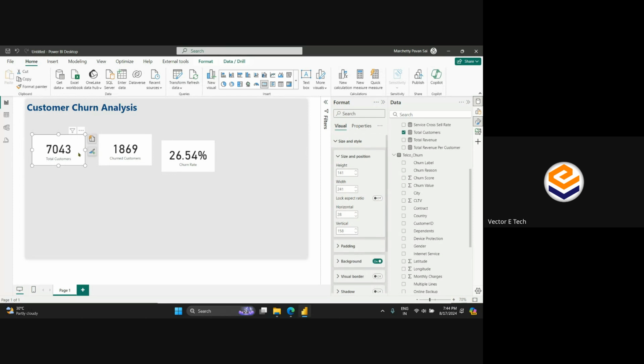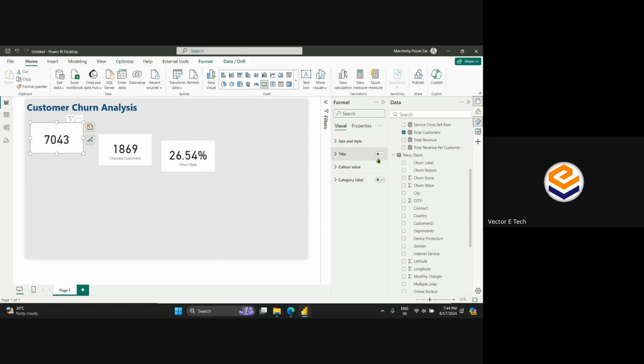Next thing is these are cards which we have already seen, right? Suppose this is my total customers. What I can do is format it a little. For example, I don't want this category label. I can turn on title and write total customers, right? We can center align it, bold it. If you want to increase the font size, you can just increase it. For values, you can decrease the size, maybe 25 or maybe 30, right?